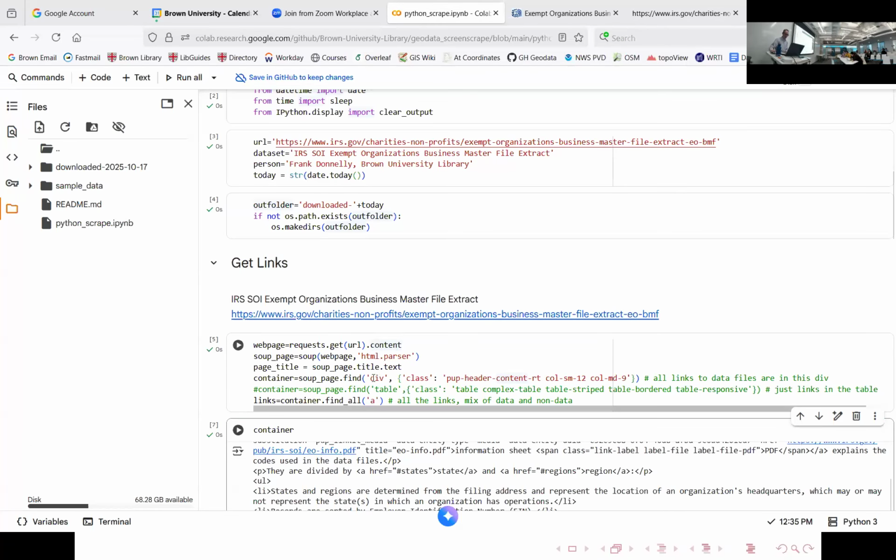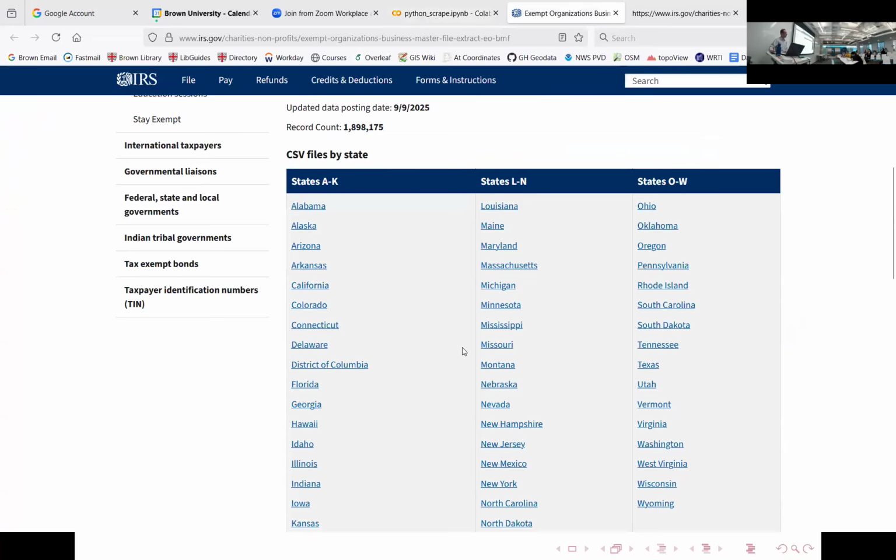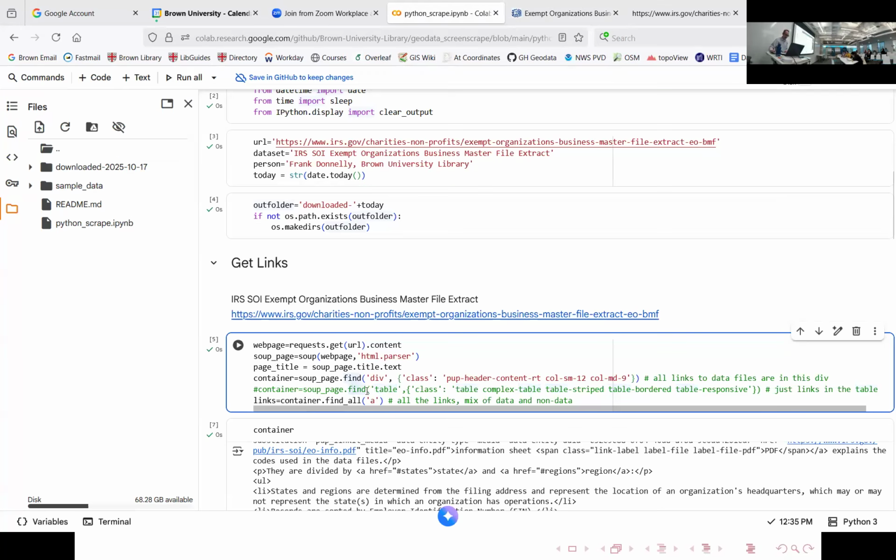You can do this with these division tags, but you can also do it with any kind of container that is in the website. So for example, all of this stuff down here falls into a table. If I just wanted the table, I commented this code out, but I could specify finding that table based on the fact that it's a table and figuring out what its name is.